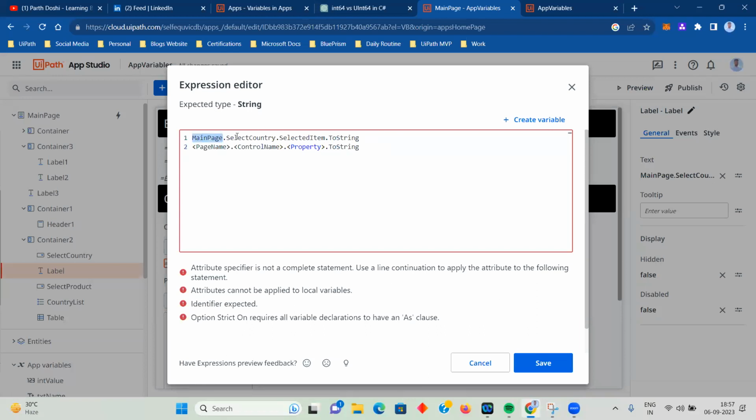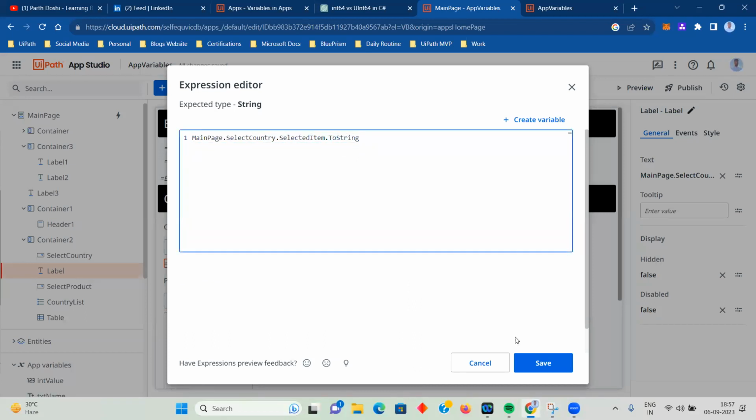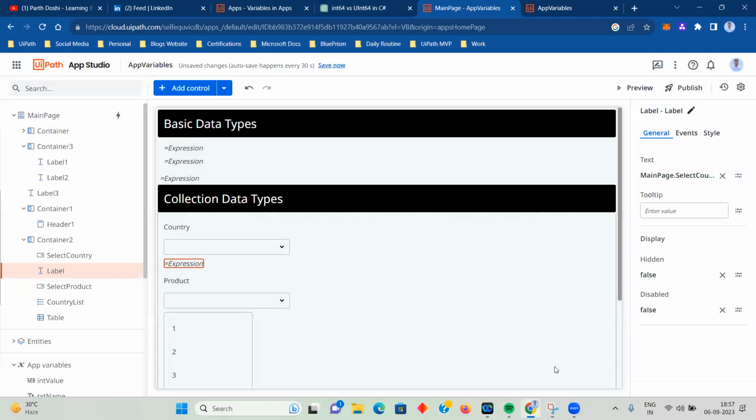My page name is main page, control name is select country. I have given it a proper naming convention. Then selected item. Whichever property you want to select, my property is selected item dot toString. This is the syntax you have to use. Once you use that, you can play around with the values. Maybe you want to filter some data based on the drop-down selection.